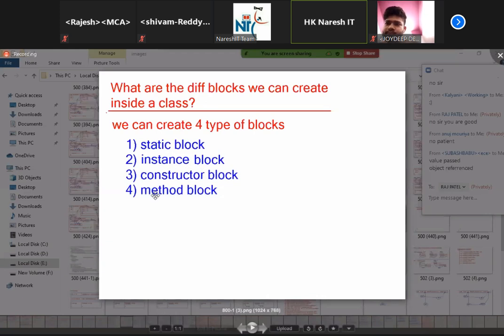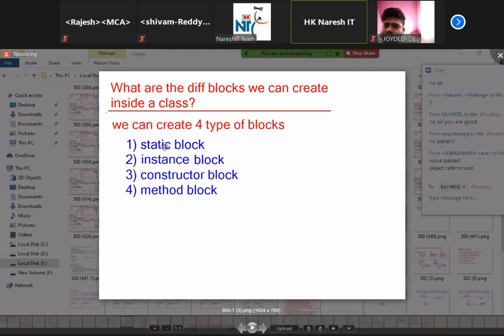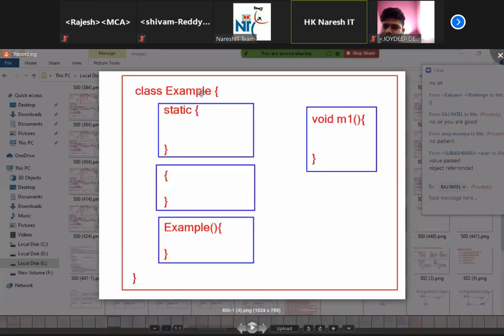We have completed the method block. Now in the coming chapters, we will discuss the constructor block, instance block, and static block. What is the purpose of them? First, you identify how the static block looks, how the instance block looks, how the constructor block looks, and how the method block looks. Look at the class Example.